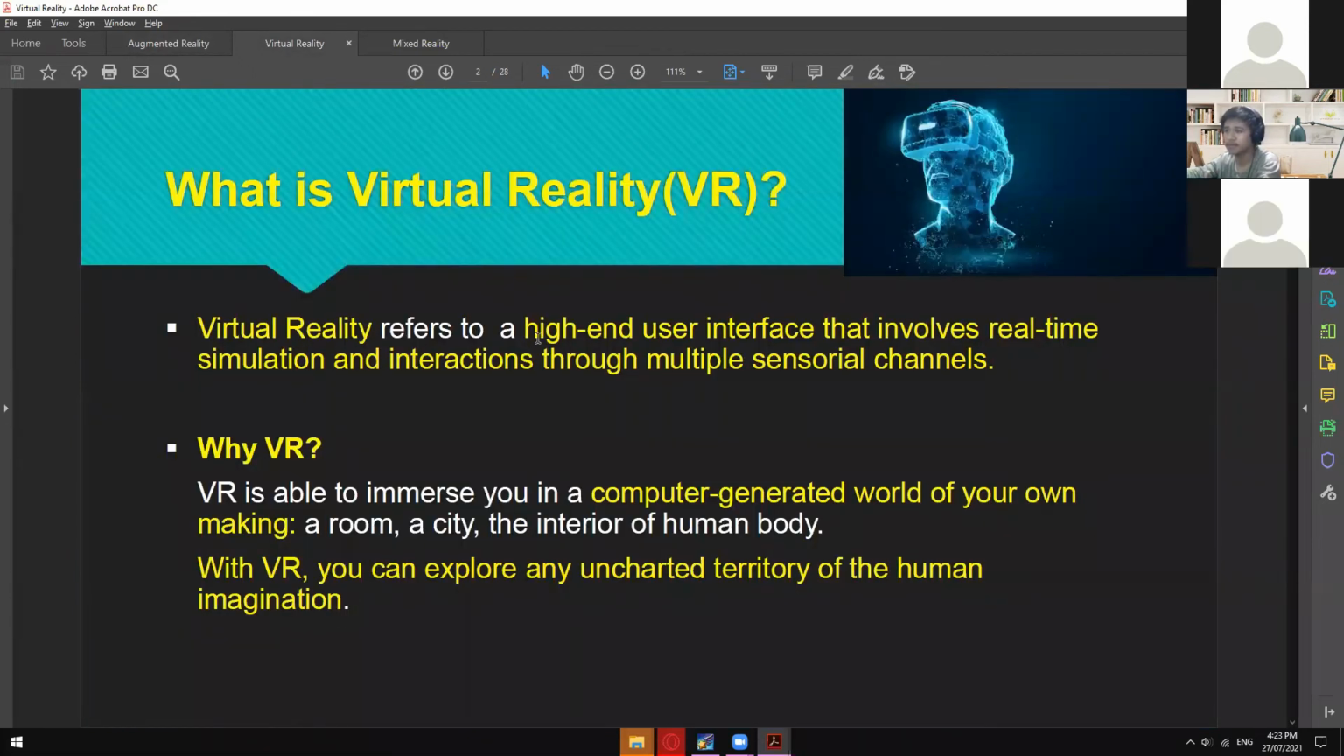Virtual reality refers to a high-end user interface that involves real-time simulation and interactions through multiple sensorial channels. So why VR is able to immerse you in a computer-generated world of your own making. Let's say a room, a city, the interior of the human body. And then with VR, you can explore any uncharted territory of the human imagination. So to make it short, you're the one who's creating everything.